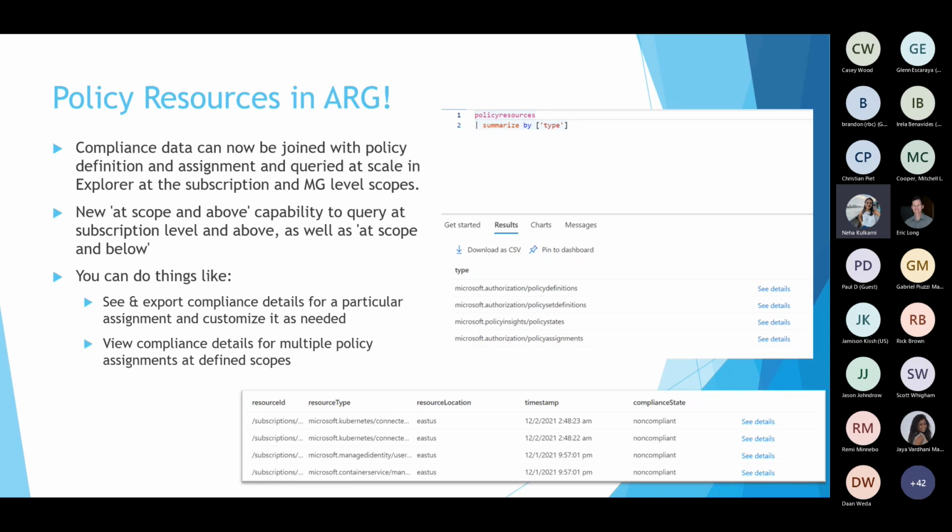Just another exciting capability that we've introduced is policy resources in ARG that you can query today. As you can see, the different policy definitions, your set definitions or initiatives, compliance states, and assignments are all present in ARG today. And the compliance data can be joined with different definition and assignment IDs and queried at scale at the subscription and management group level scopes.